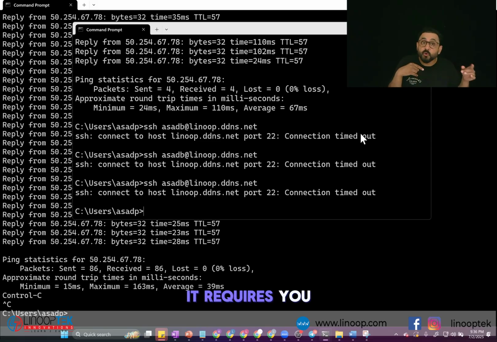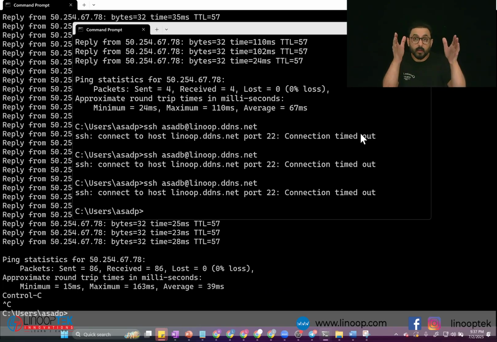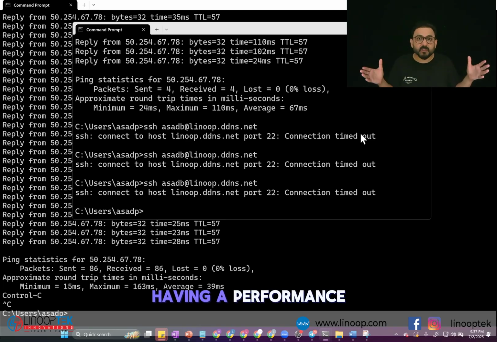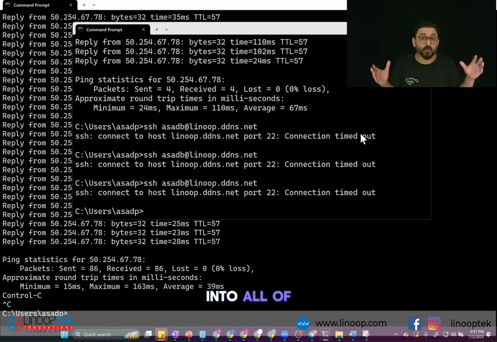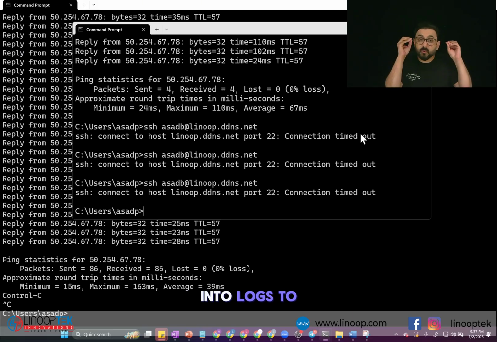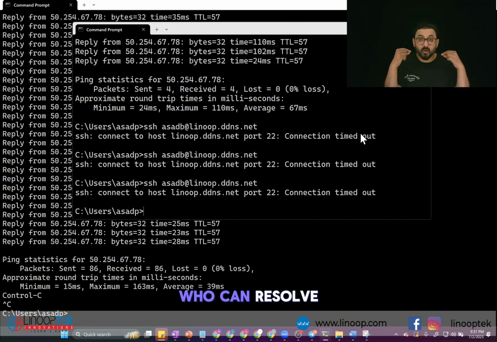And it requires you to look into a lot of different directions. Oh, is my server under attack? Oh, is the disk space filling up? Oh, is the network lagging? Is there a security issue? Is the server having a performance issue? Is there a network performance issue? You've got to look into all of these directions. You've got to look into logs to find clues about what's going on with my server. And that's why they need people who can troubleshoot, who can resolve issues.